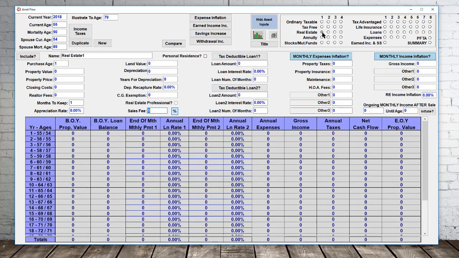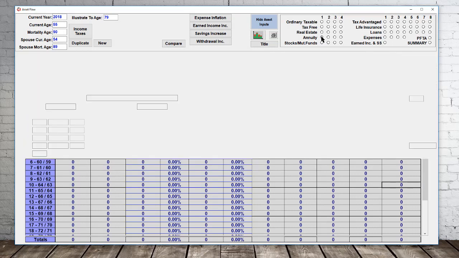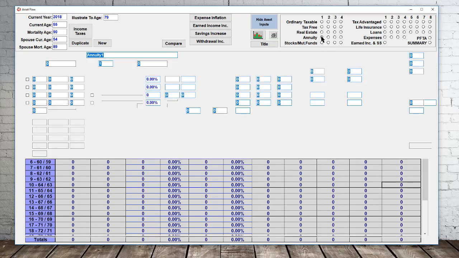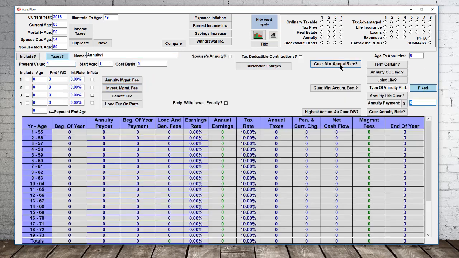You can see each time we click this button, it actually pulls up a lot of the inputs that we're familiar with from the other calculators, but then it also has a layout of the way the account's going to work, or the way the asset's going to work down below. We have annuities. You can see some of the unique inputs for the annuity, right?